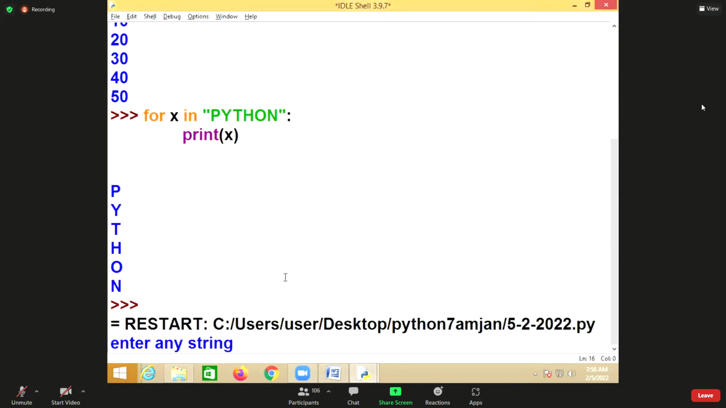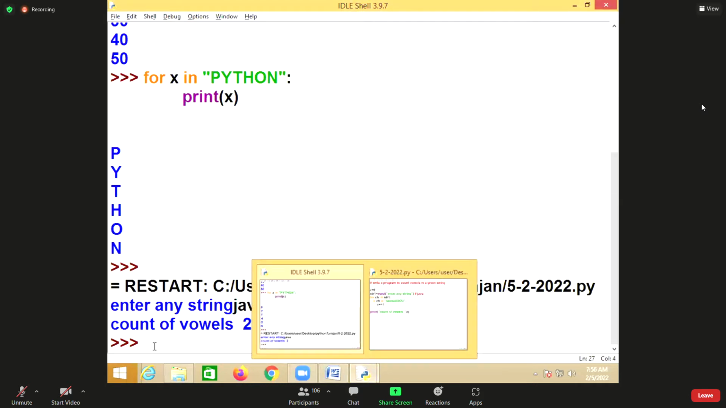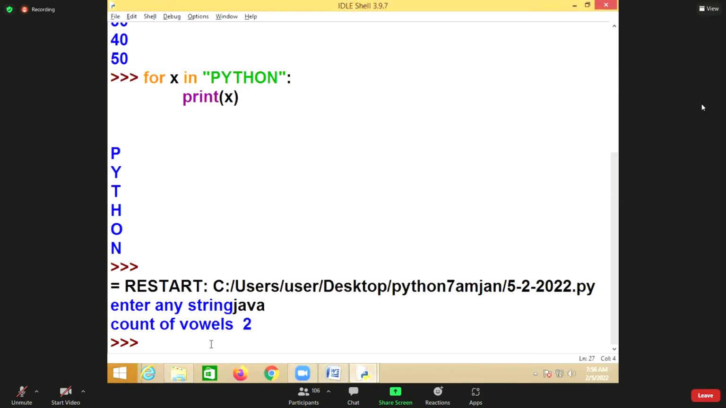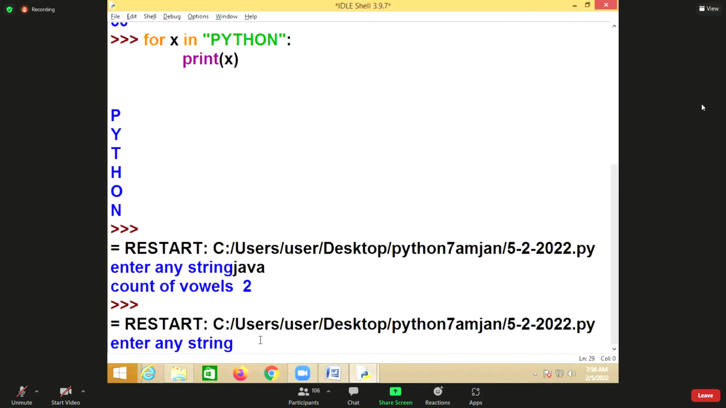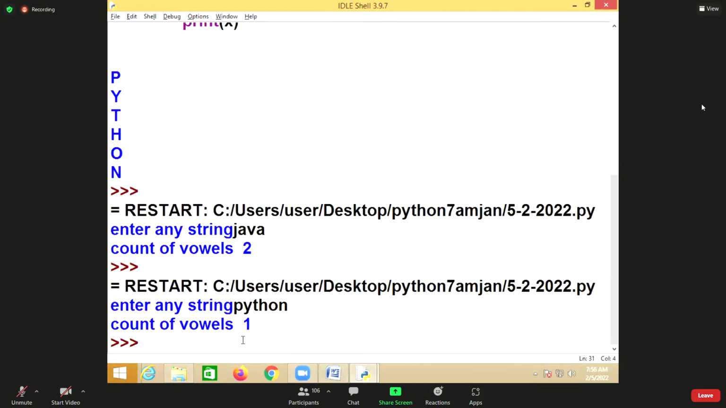Once you run this, enter any string, which is Java. How many vowels are there here? 2 vowels are there. Okay, enter any string. The string is Python. How many vowels are there here? 1. So O is there, right? Yes.